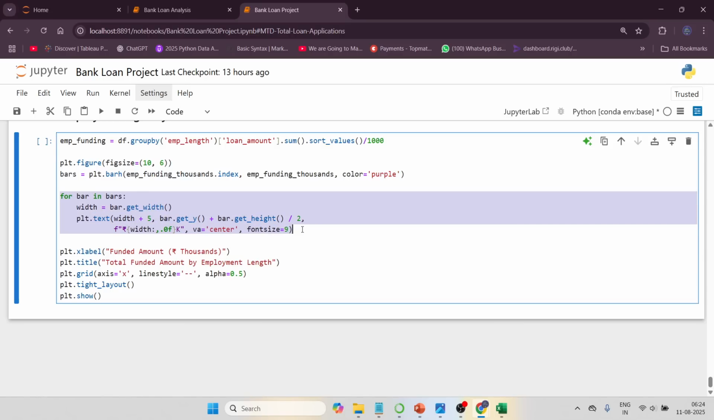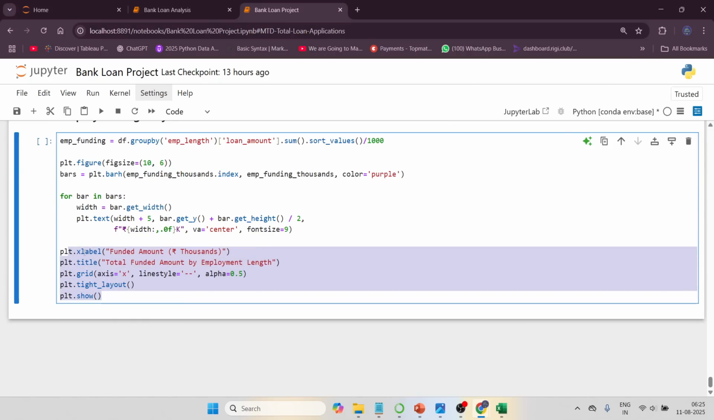Then the for loop over the bars is nothing but used to apply the data labels over here. If you don't want, you can just remove this entire for loop so that you don't give the data labels over there, but data labels are important. And then we are just setting up the X label, title, the grid, layout, and everything, right?